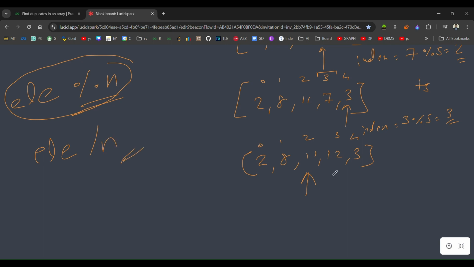I know it's a bit confusing. Let me just show you. For the first value 2, 2 divided by n will be 0. That means we never incremented this 0th index. Okay, check for the first index. 8 divided by n equals what? n is basically 5, right? 8 divided by 5 equals 1. Which means I have added 5 here once.